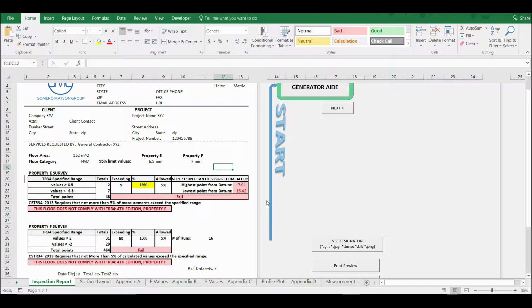Now let's look a little closer at the data. From within the apps, when you took the measurements and you went to the results section, you probably saw that these jobs didn't pass the FM2 specification. However, you also see that here in a bit more detail. Here you see the floor area, the floor category, as well as the specified limits of property E and F.